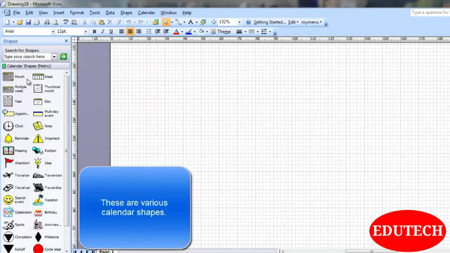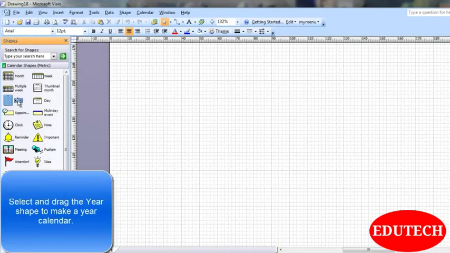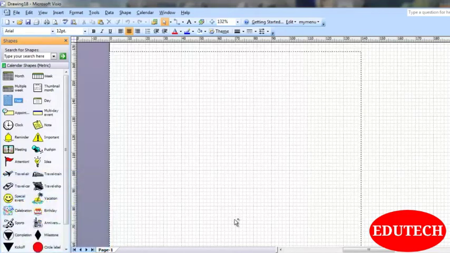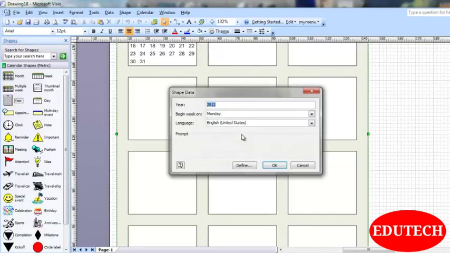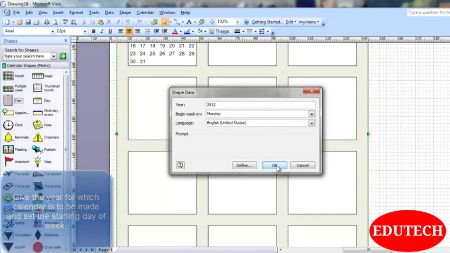These are various calendar shapes available. You can make a year calendar by selecting the year shape and dragging into the page. Specify the year for which calendar is to be made. You can specify the day from which the week begins, then click OK.